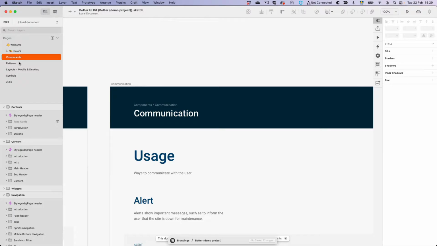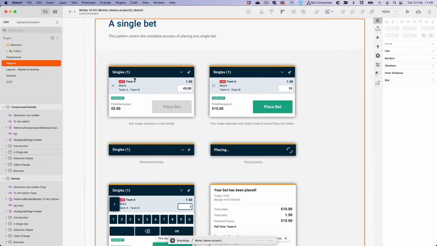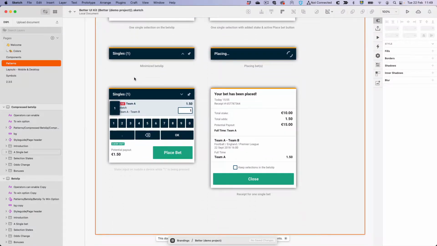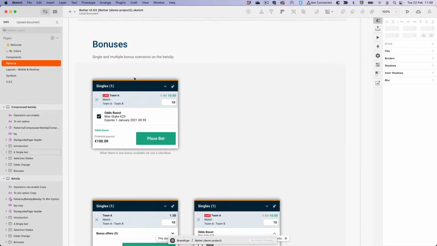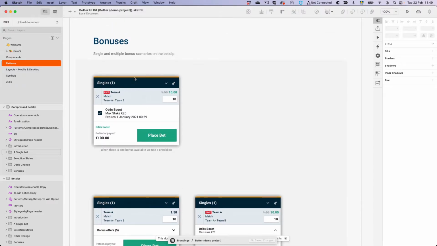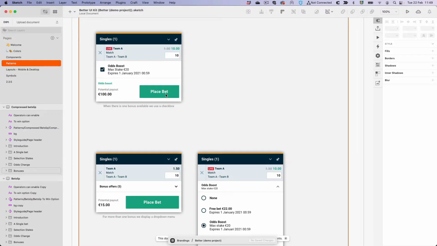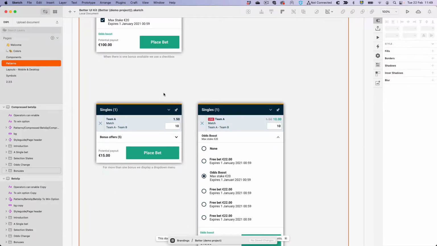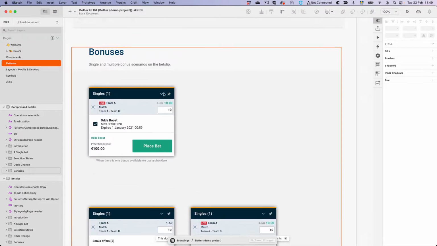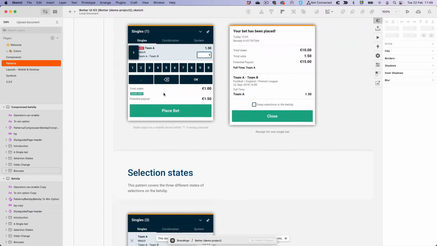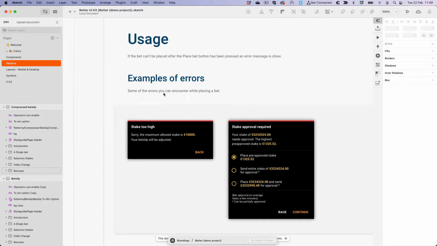And over to patterns, and we see some desktop patterns, some different situations on the bet slip. And we have two different versions of this bet slip, compressed, so it's slightly smaller than the other one. Here's some different bonus options on the bet slip. These are all scenarios that the developers like to see because we need to go in and style these. Some error states.